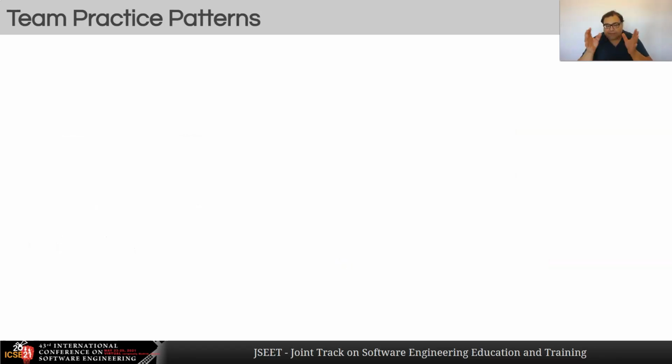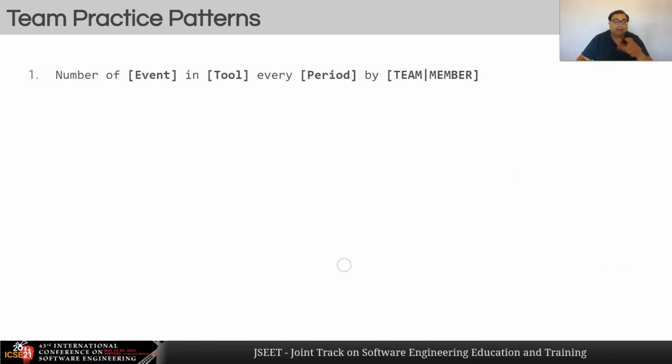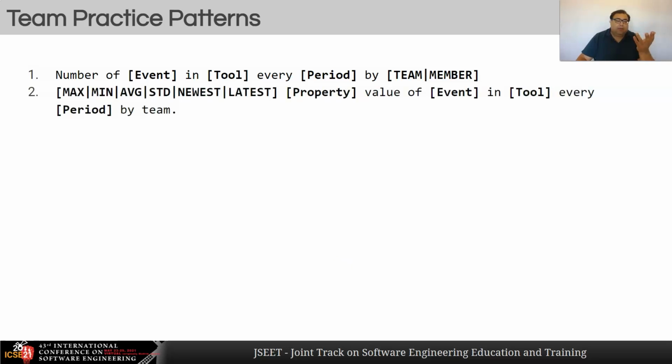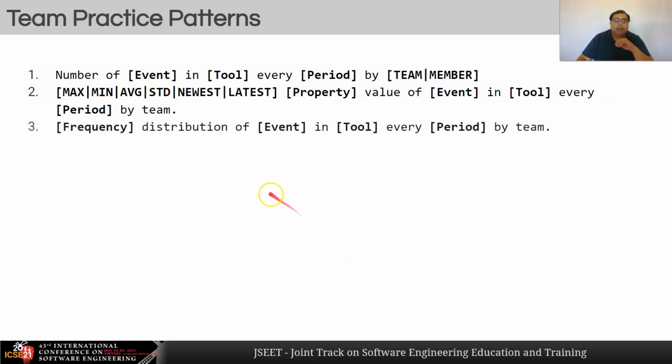In order to see the flexibility, we can look at the different team practice patterns that we have. One is similar to that case: a number of events in a tool every period by a team or member. Another pattern could be basic statistical conditions over properties of a certain event, like for example the average of code coverage. The third pattern is about the frequency distribution of a certain event, like for example you want to specify that at least 2 releases should be done in each sprint.